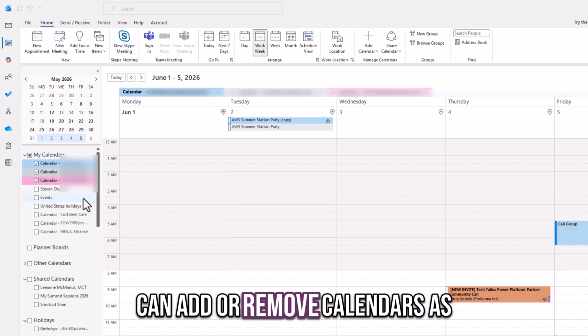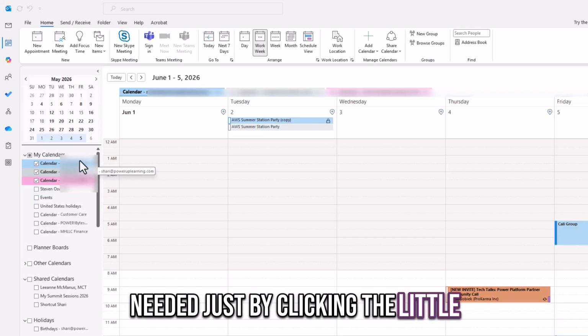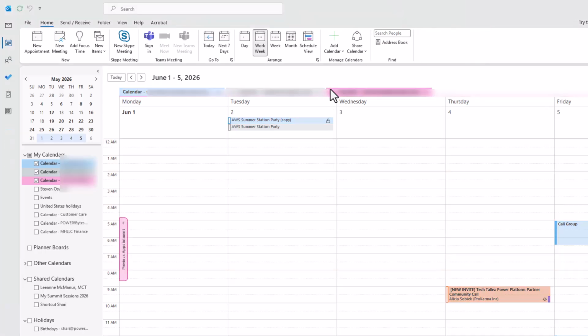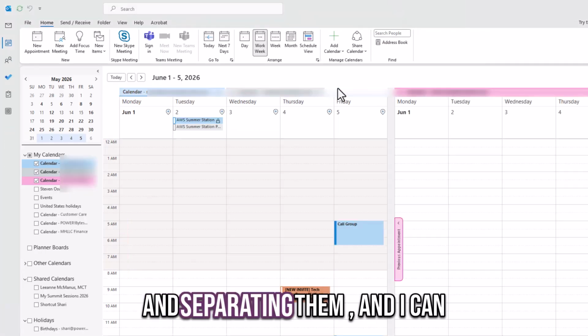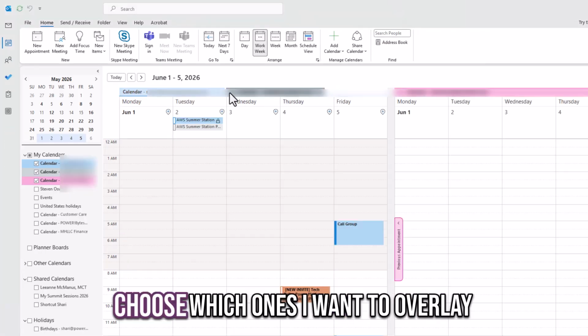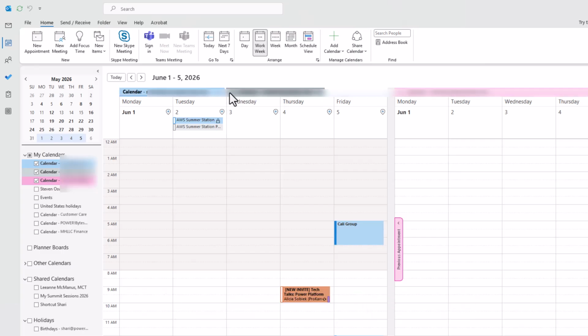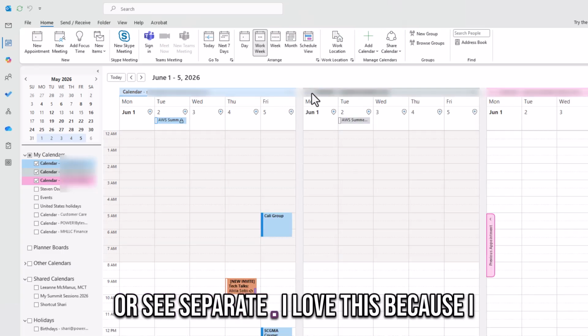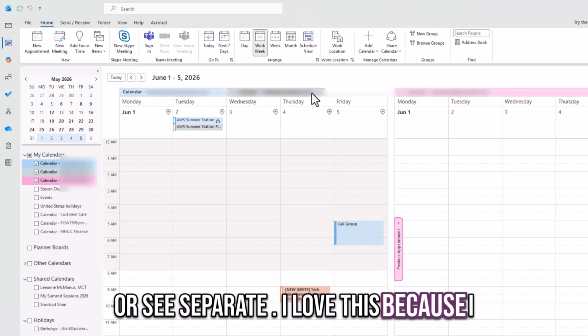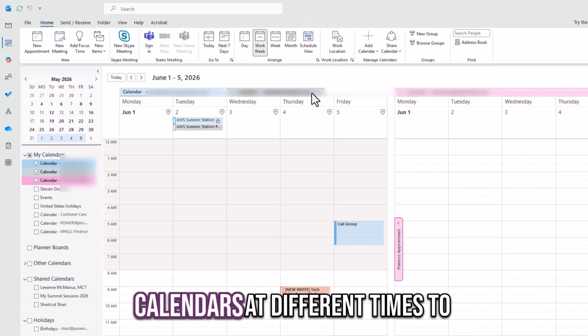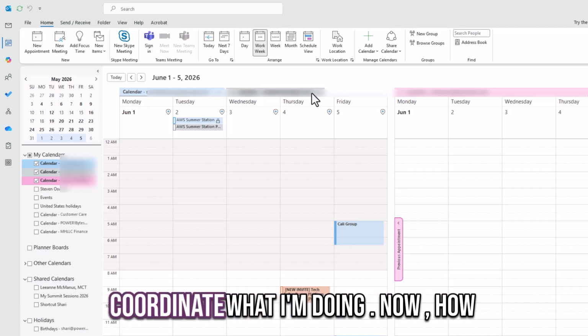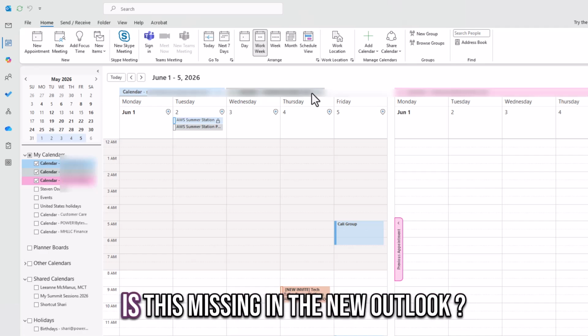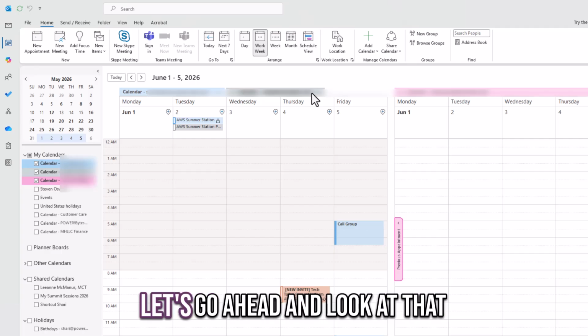I can add or remove calendars as needed just by clicking the little arrow and separating them. And I can choose which ones I want to overlay or see separate. I love this because I may need to combine different calendars at different times to coordinate what I'm doing. Now, how is this missing in the new Outlook? Let's go ahead and look at that.